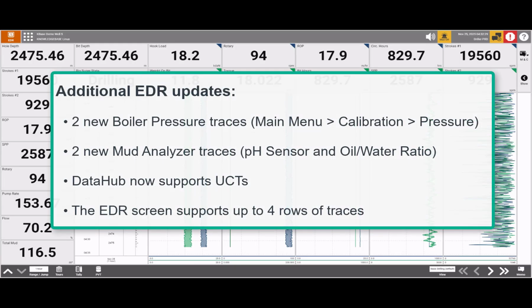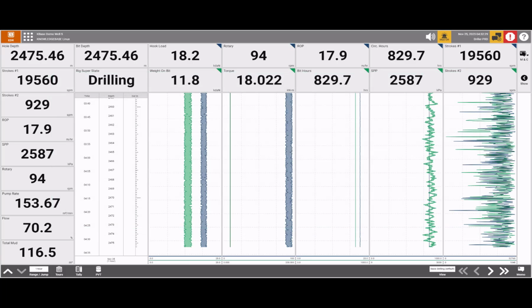Additional updates include 2 new boiler pressure traces, 2 new MUD analyzer traces, data hub support for user-calculated traces, and EDR screen support for up to 4 rows of traces.